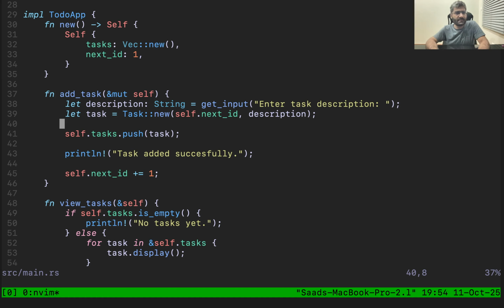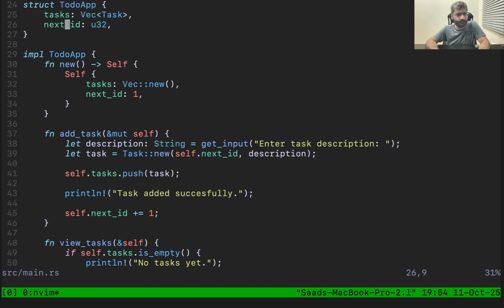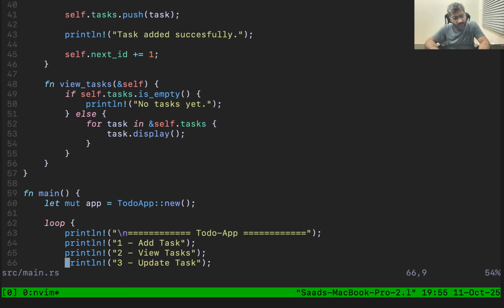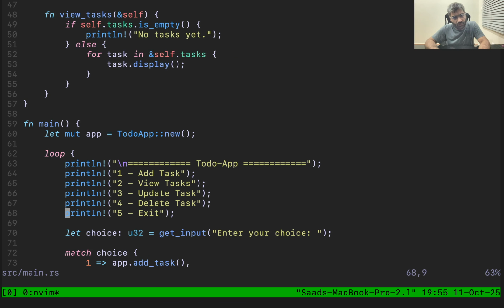So that's it for this part 4. In this part we have added the struct ToDoApp, and we have implemented three major functions for this to do app: struct initialization, add task, and view task. Now in the next part we are going to implement update task and delete task, which is a little bit trickier than add or view task. And there will be new things which you guys are going to learn.